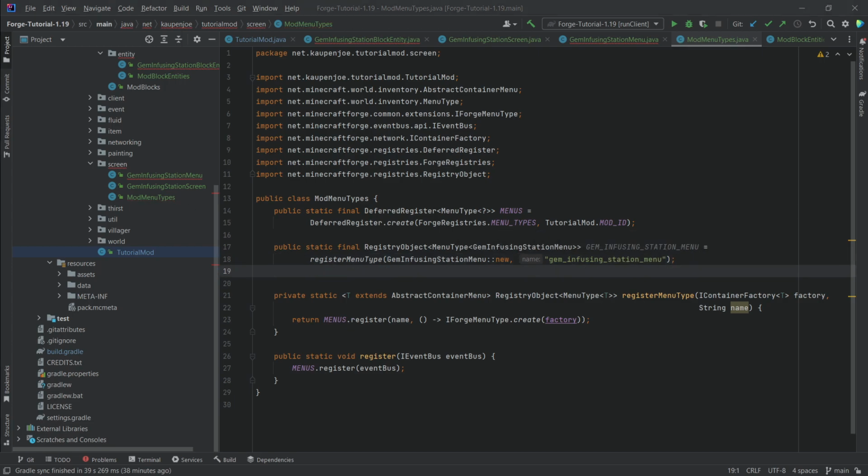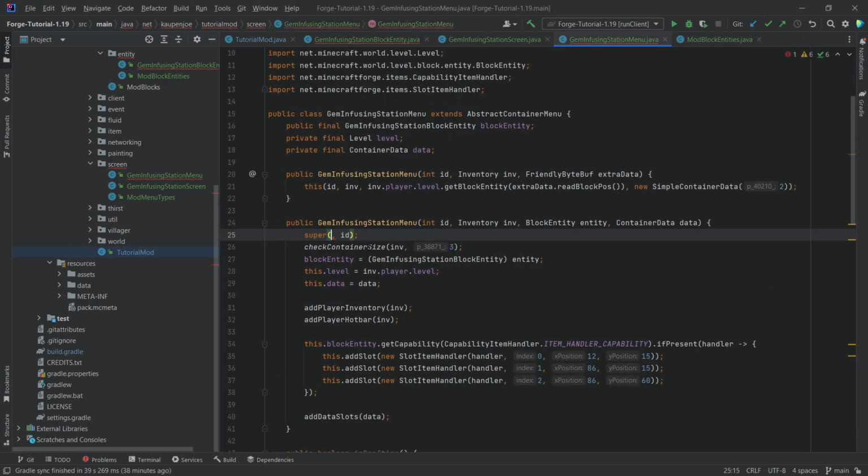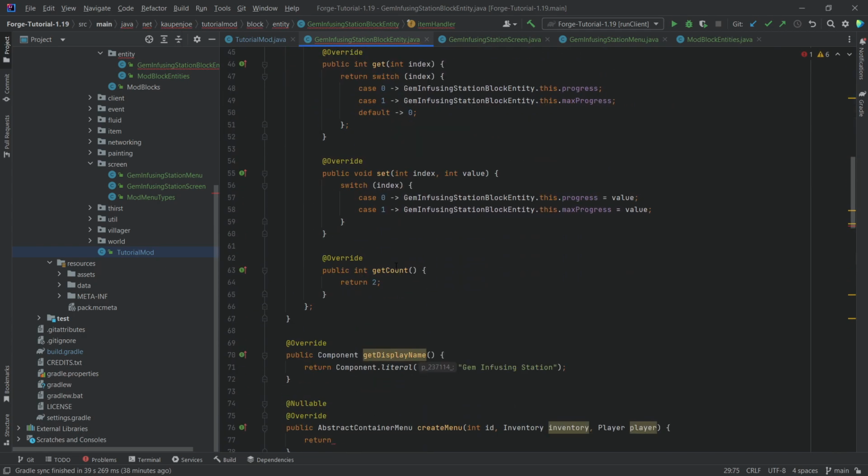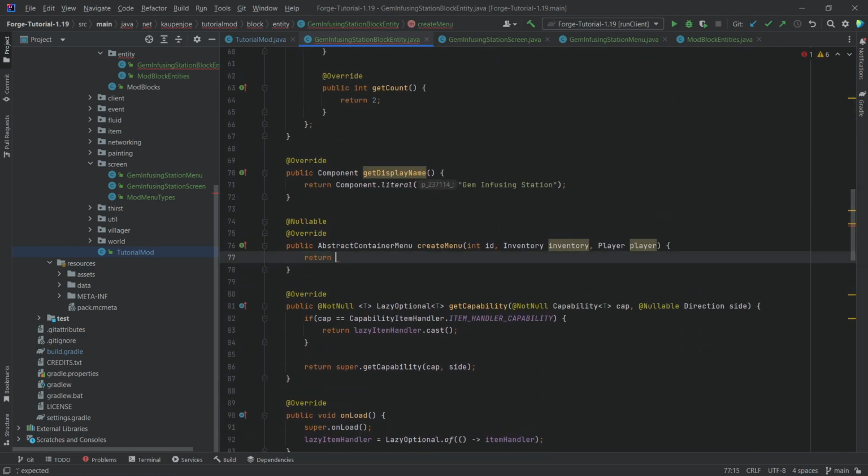Beautiful. And that is it for this as well. We can now close this and go back to the menu class, say mod menu types, gem infusing station menu.get. And that should get rid of this error here as well. And then finally, we can also go into the block entity to our last error that is here, and we can actually create the menu inside of this one as well.